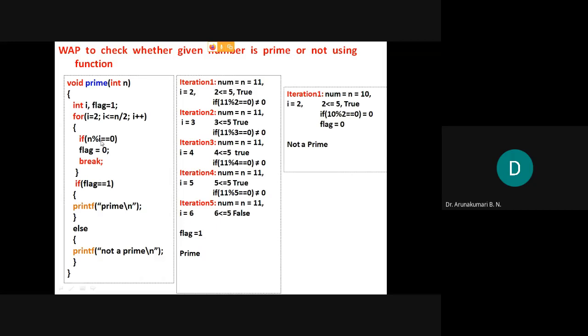In the for loop, we have to check whether the given number, that is 11, is divisible by the i value. The n value in this case is 11. 11 mod i is 2, that is, 11 mod 2. When you divide 11 by 2, what is the remainder you will get? We get the remainder as 1. Is 1 equal to 0? The condition is false.